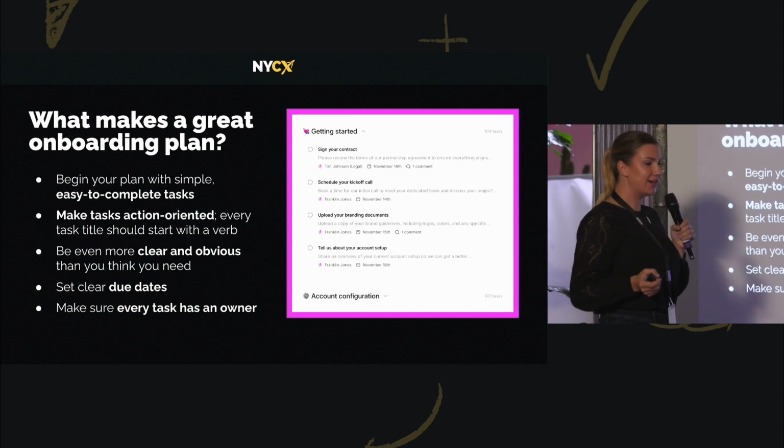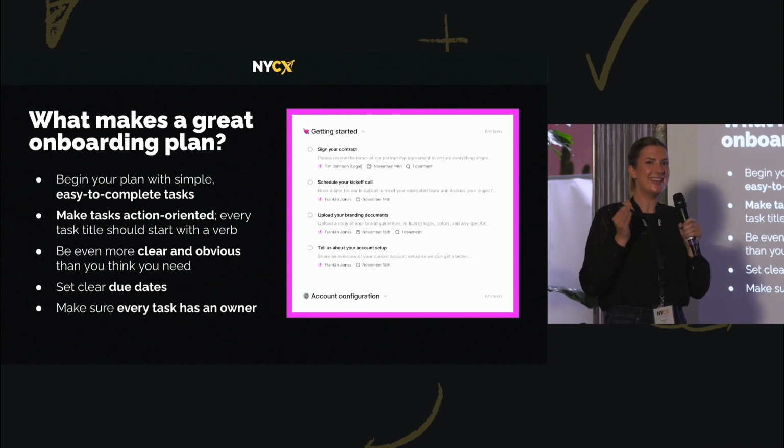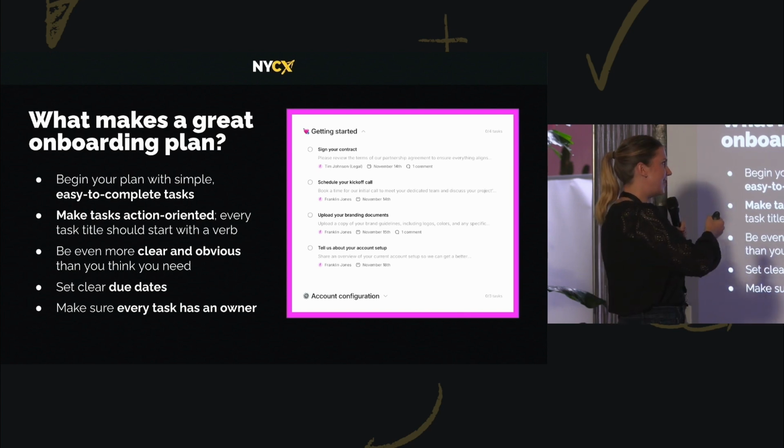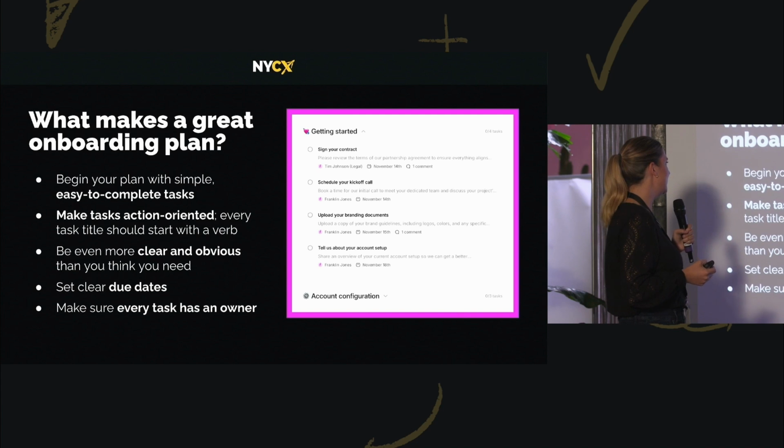You want to make sure your tasks are action-oriented, so every task title should start with a verb. That's an easy way to make sure your tasks are action-oriented. So again, sign your contract, schedule your kickoff call. Sometimes people will just put "logo" for their task title, and it's not clear whether that's done or what needs to be done here, so make sure they're action-oriented.